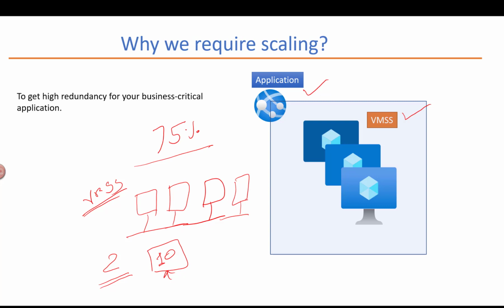And in the same way, you have defined that if the utilization goes below 30%, it will start scaling in: it will remove one VM from your VMSS, and then remove the second one, until it reaches the default count that you have decided. So according to this scenario, you can scale out and scale in your application instances as per the metric condition.